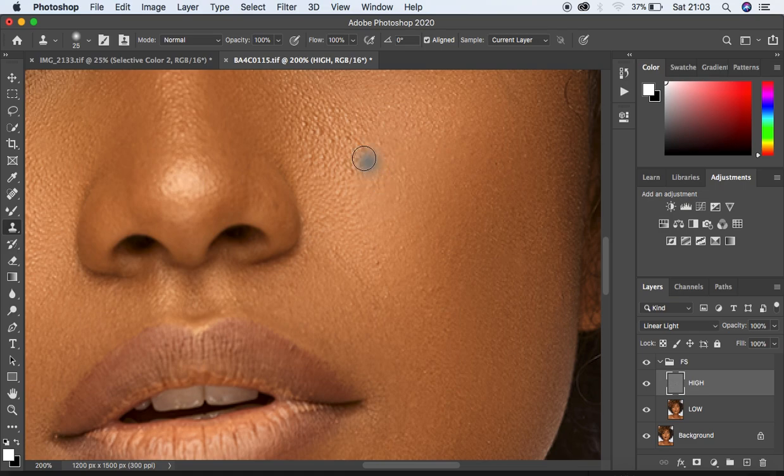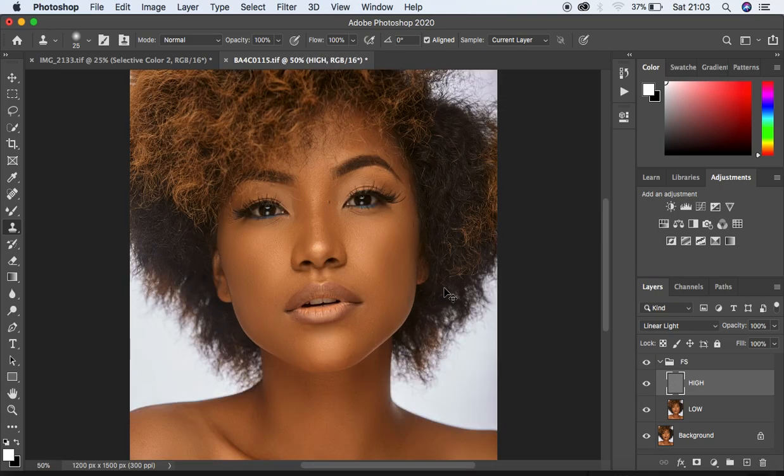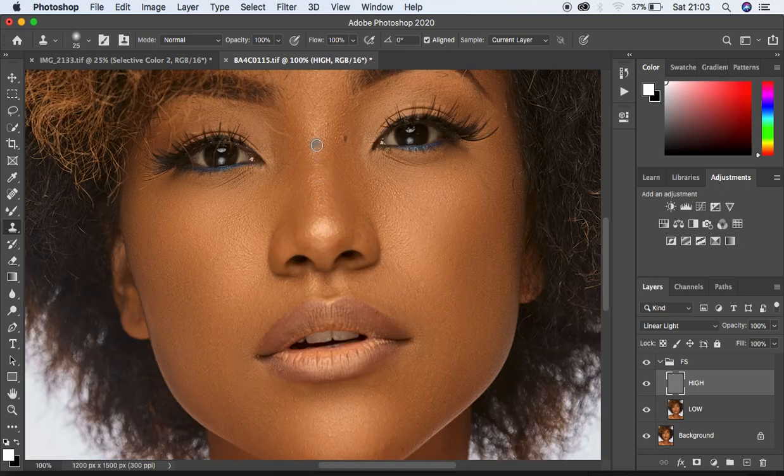So I'm basically trying to get rid of or reduce the amount of textures on the model's face. So I think I am almost done with the blemish removal. So always zoom out to see your progress. And you can see that we still have those nice details in the skin of this very model. So this is not a blemish, so I'm not going to remove it. It is more of a birthmark, so I wouldn't want to tamper with it.